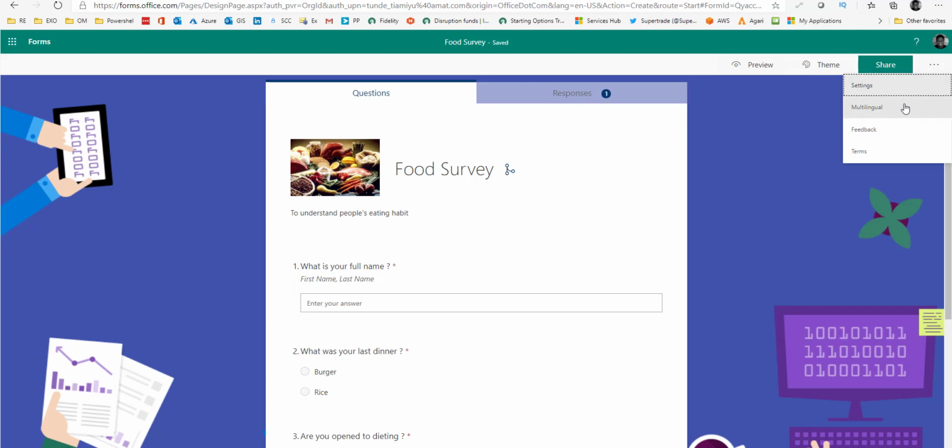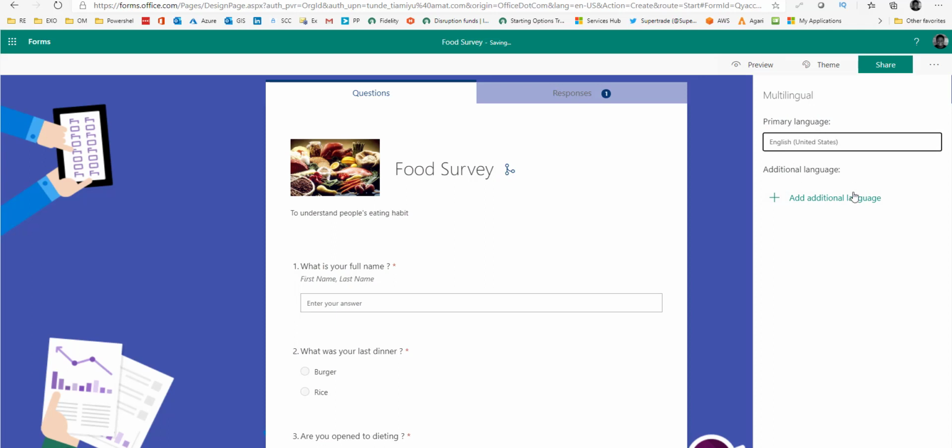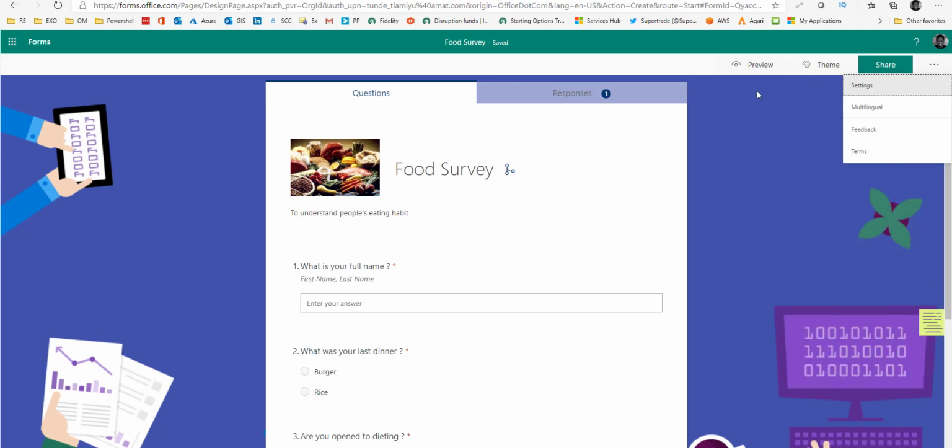There's also some options here if you want to use other languages as well. You can add that also here. But really, that is all there is to forms. So you can use this anyhow. I use this for creating just normal forms.